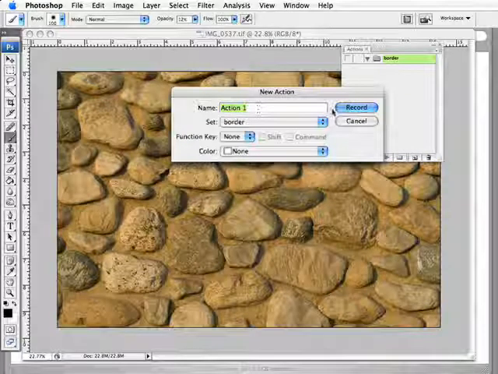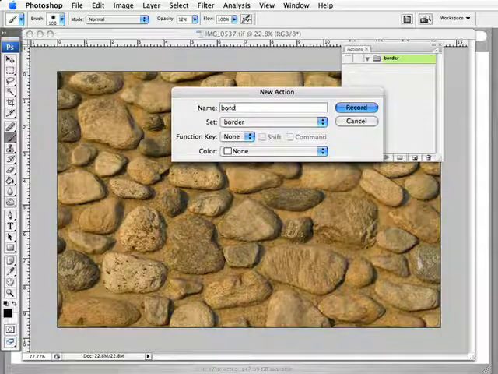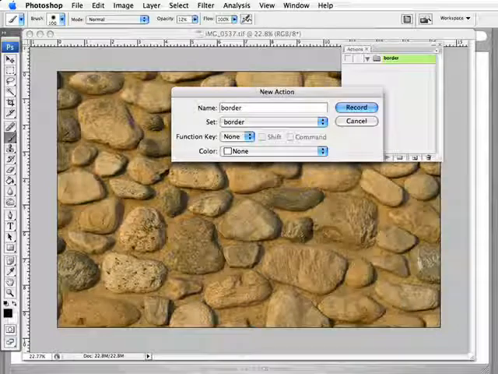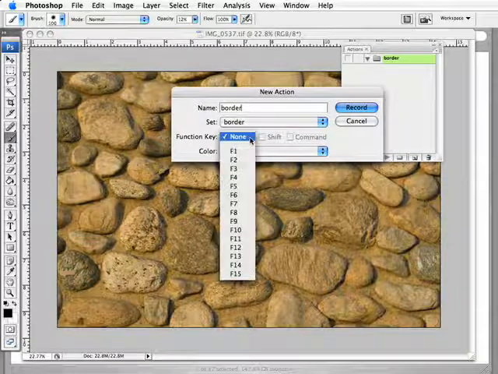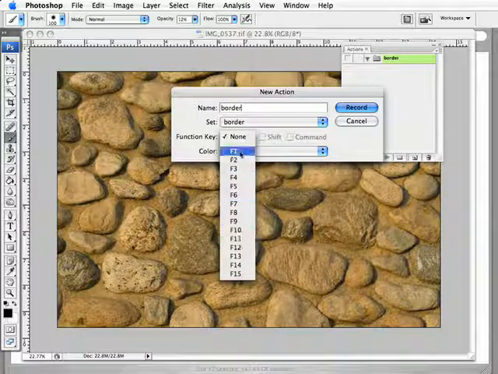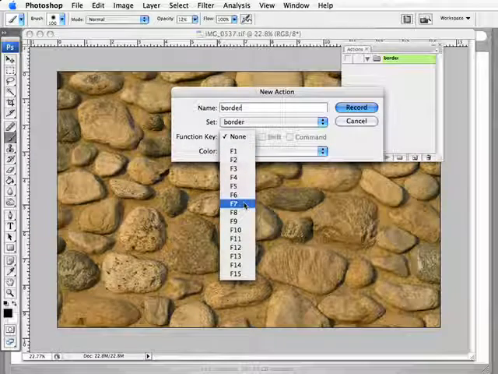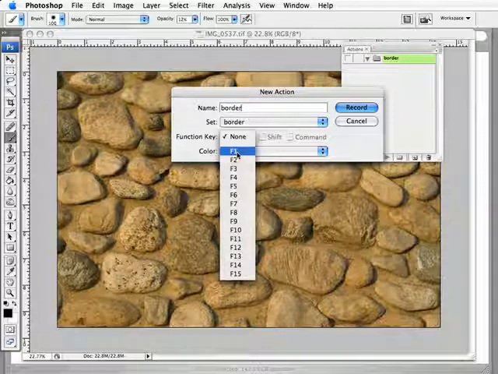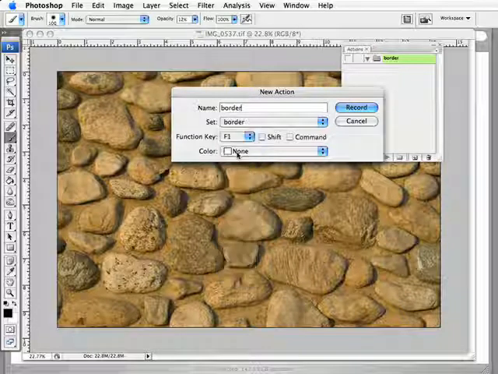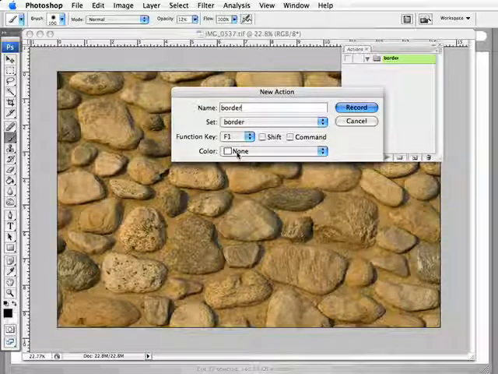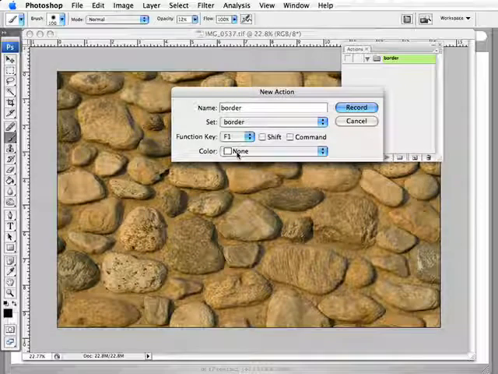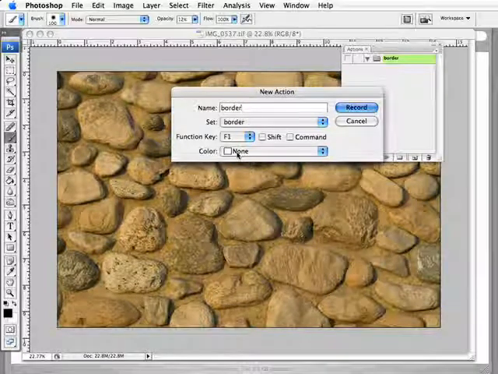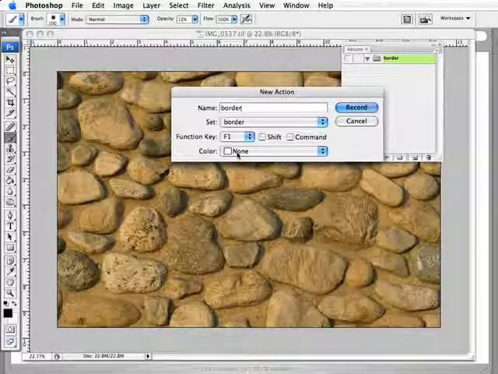And here I like to title them both the same name, border. It's not anything different. This is a great thing right here: you can actually set a function key to hold this action. Now, it's only good for the desktop you're working on, so if you're working at home, that's great. I could say F1, which is at the very top of my keyboard, is now going to create a 1-inch border. So it's really convenient. You don't even have to go into the actions palette and hit play. When you have an image open, you can just hit F1.